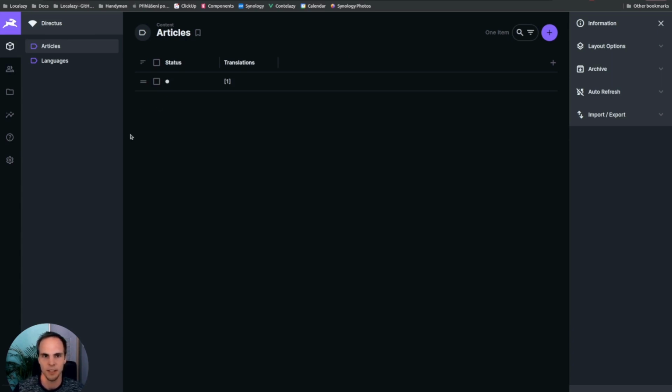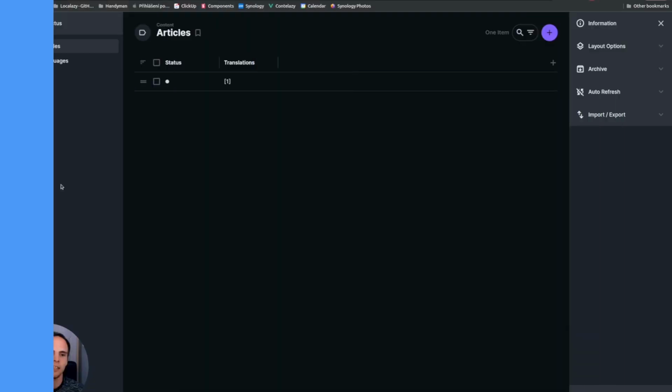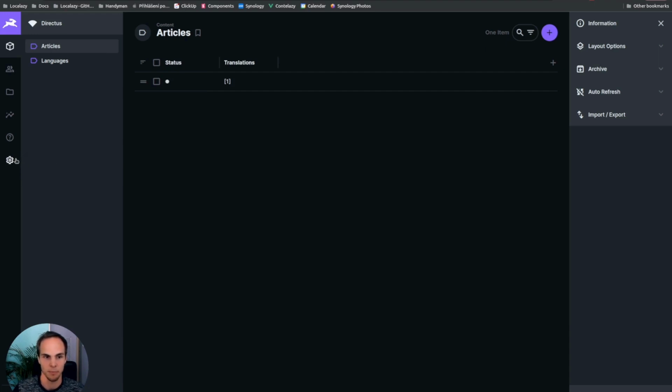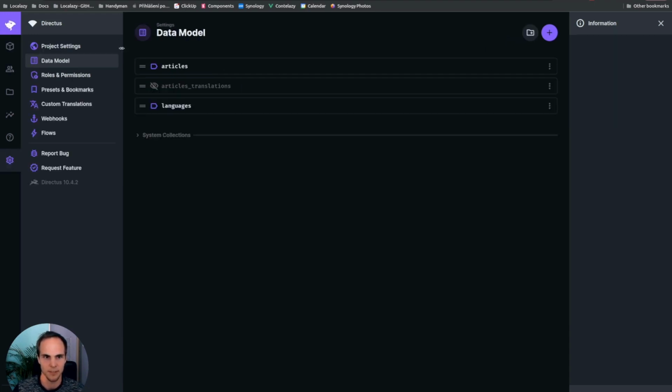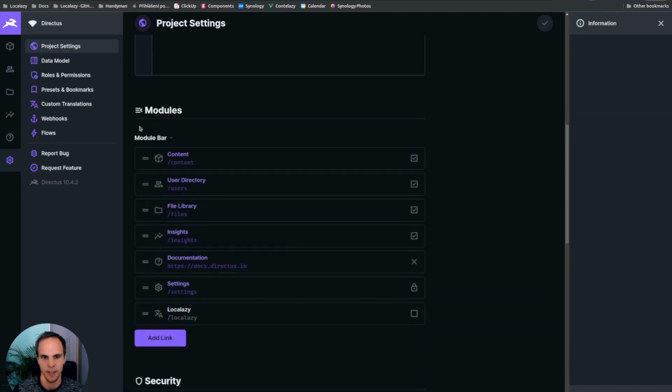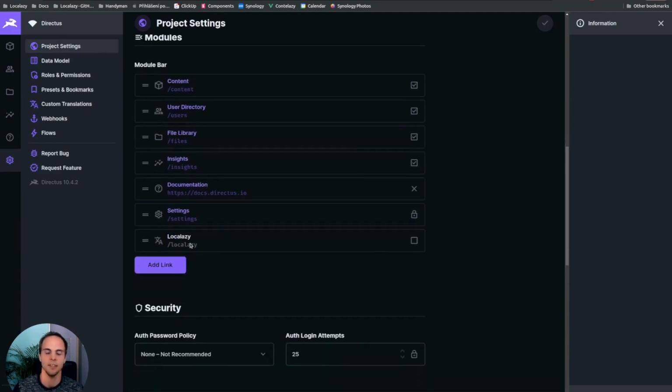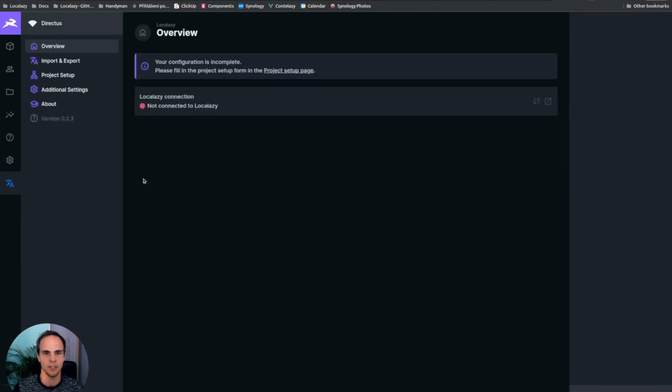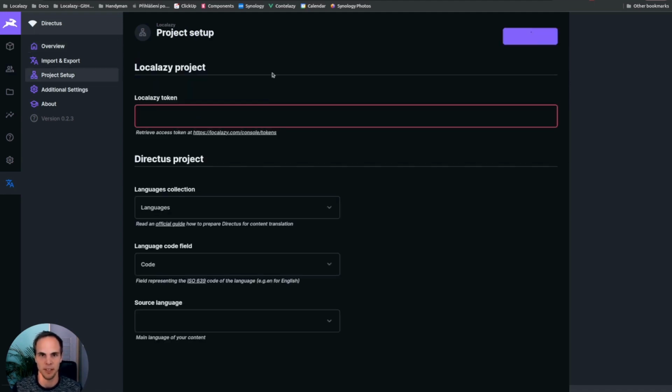Now we need to sync that into Localazy. To do that, we need to first enable the plugin. So head to Settings, Project Settings, and find the Modules list. You'll see that if you've installed Localazy as an NPM package and as an extension to your Directus project, you'll find the Localazy tool here. Enable it, save, and this will add a new link to the sidebar. When we open this section, you'll see that it says that we are not yet connected to Localazy, and that's because we first need to finish the project setup.